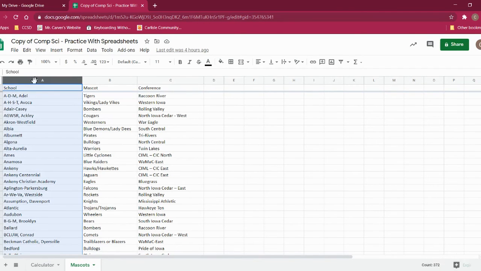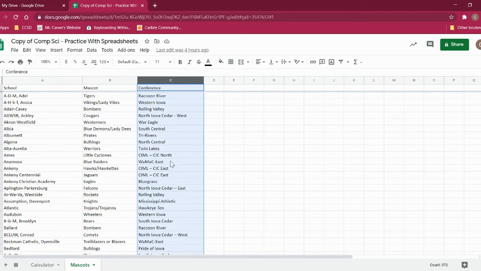Here in column A, I'll see that the header says school, and this is every single school in the state of Iowa. Header B says mascot, and that means that this is that school's mascot, like Carlisle is the Wildcats. And then C is a conference.